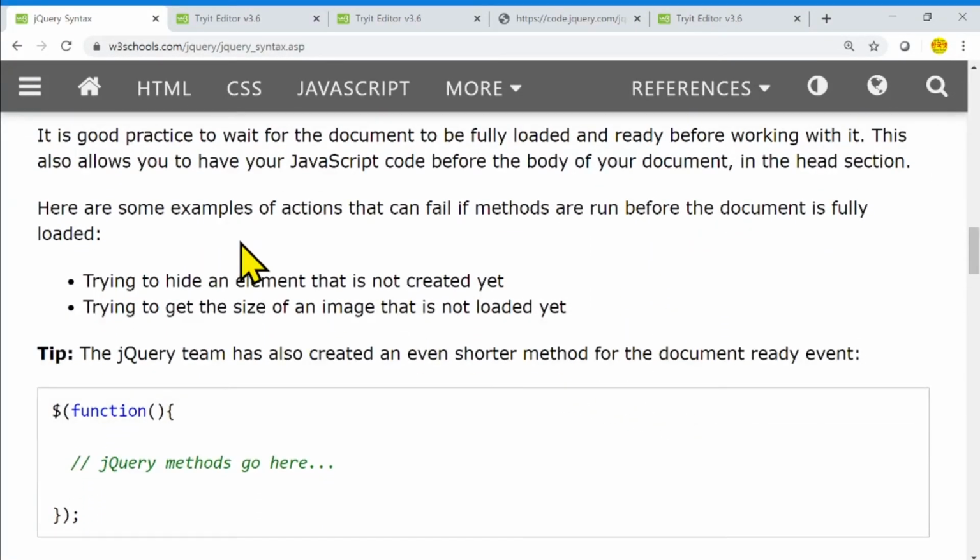And some examples. If that document is not fully loaded, for example, trying to hide an element that is not created yet, because that document is not ready, then that will be wrong and some error will happen. This is another example of a wrong try. This is a kind of error: trying to get the size of an image that is not loaded yet. Then this one generates some strange error because that document is not ready yet.